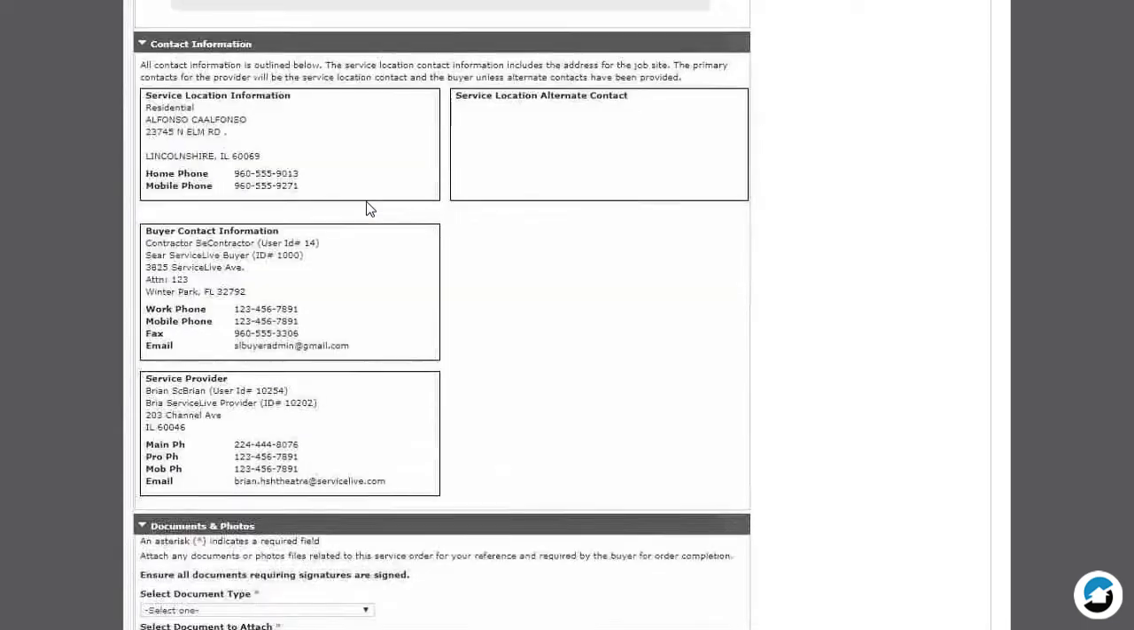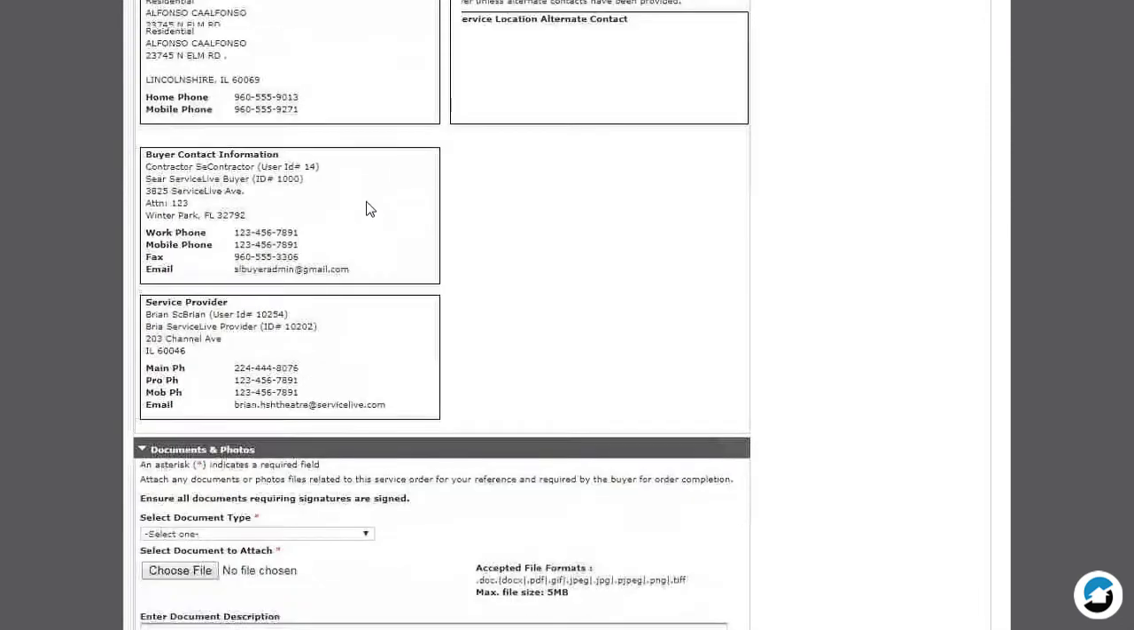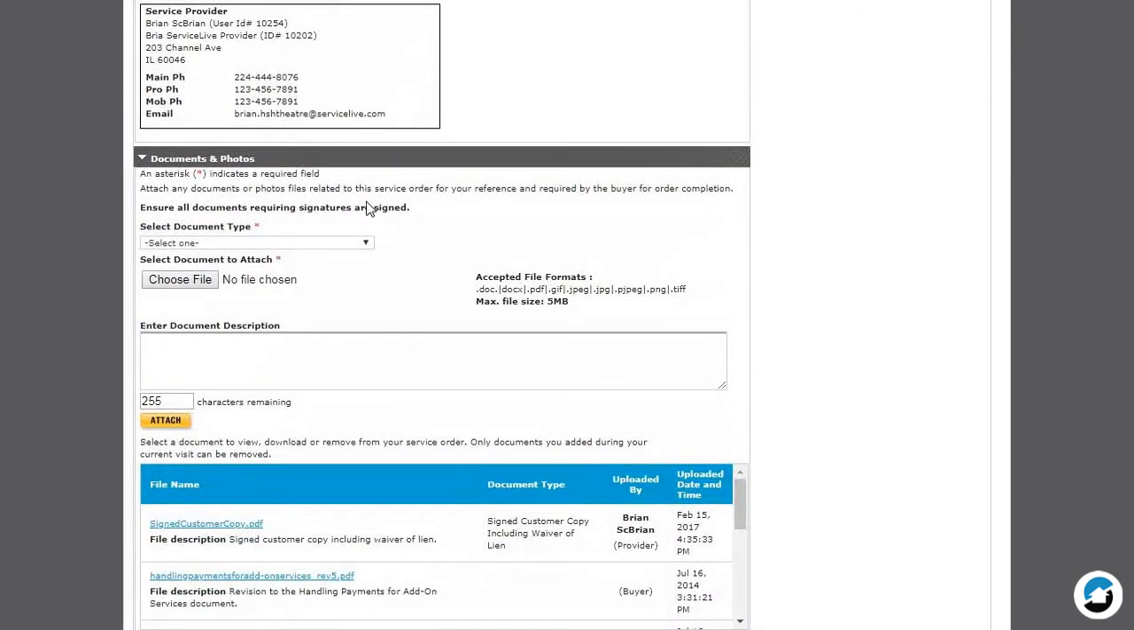The Contact Information section has the name, address, and phone numbers for the end customer, plus the name, address, and phone number for the buyer. Remember, when something doesn't make sense in the order, you should call the buyer with your questions. The Documents and Photos section can have a variety of items to assist you with completing the service. Be sure to look at each of these so you print and take what may be needed with you to the job site.